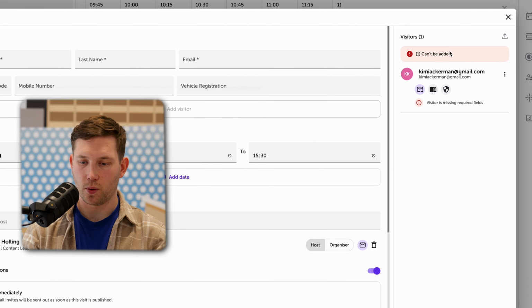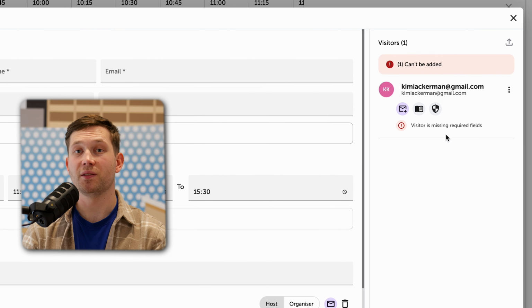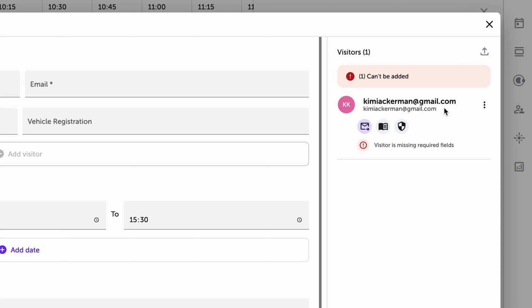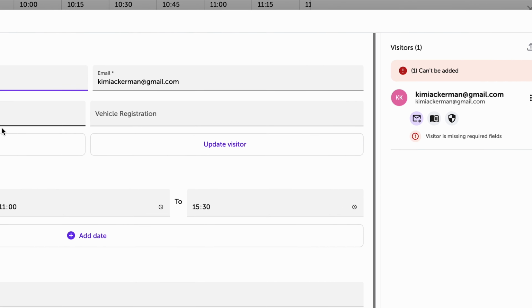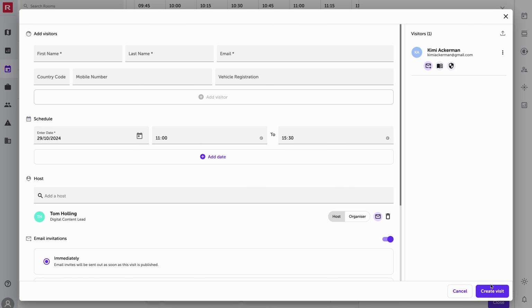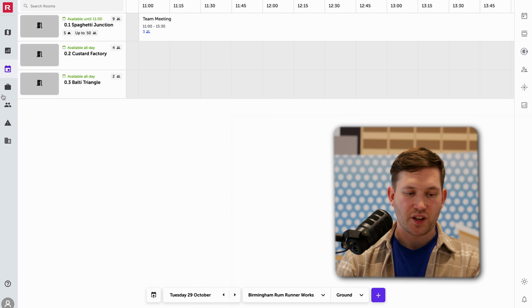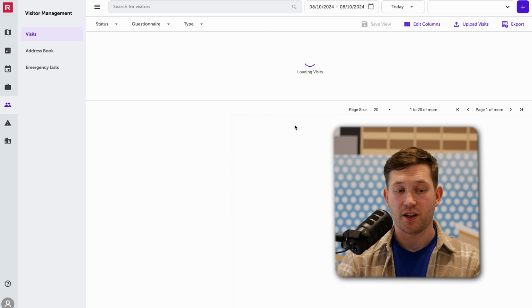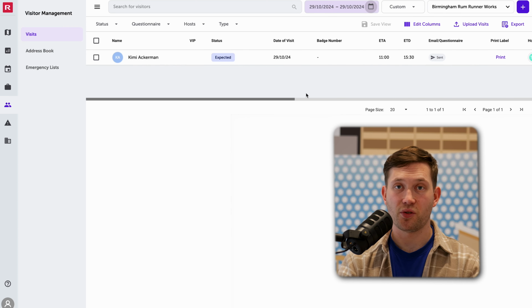And we can see here that one person can't be added. So visitor is missing required fields. We need to add some more information about this person. So I'll click on their name, I'll click edit, add in their details and hit update visitor. Now that's done, I'll create the visit, and if we just take a quick look in our visitor management section, I can see that our visitor has been created in the system.